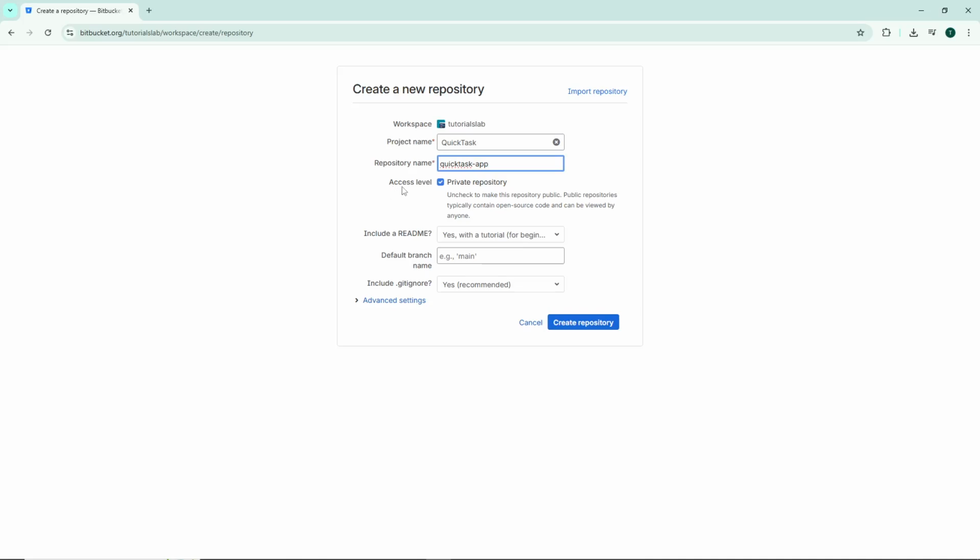Now comes a critical step. Navigate to the access level section and make sure to check the box beside private repository. This setting is what ensures your code remains secure and accessible only to those you explicitly grant permission to. Without this box checked, your repository would be public by default, which isn't what we want here.